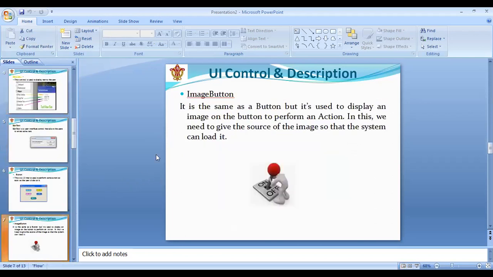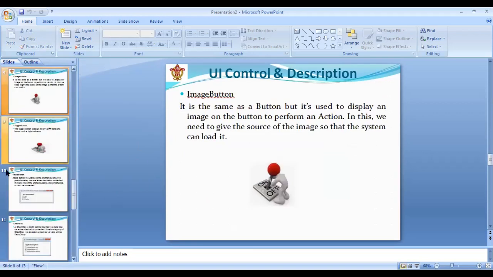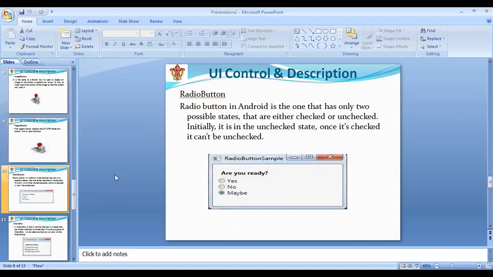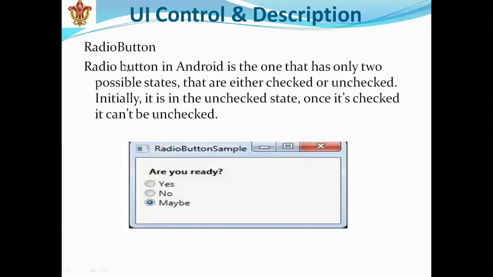Let's start. We will see the buttons. We have seen before the image button and the toggle button, right? Now we will see the radio button. What is the radio button? From the definition, you can see on the screen, the radio button in Android is the one that has only two possible states, either checked or unchecked. It means the radio button is a type of button which shows the possibility of checked or unchecked.